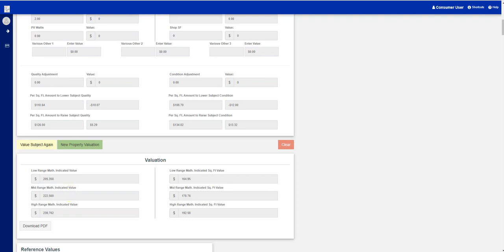If you'd like to generate an additional valuation for the same property, click on Value Subject again. This will populate the form with the previously used data and filter criteria and allow you to change necessary filters or information for the same property. Perhaps this can be used when considering a higher or lower quality or condition, adding an addition, building a shop, installing a pool, or other items such as these. New property evaluation can be selected if you want a blank form to begin evaluation on a different property.